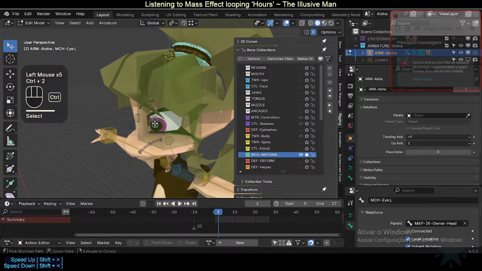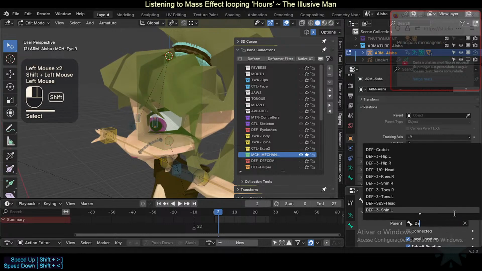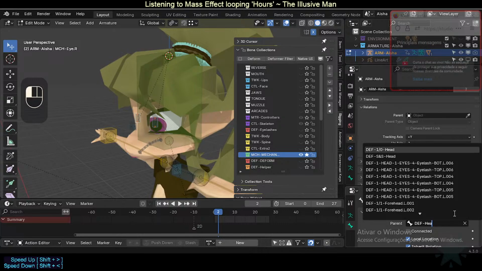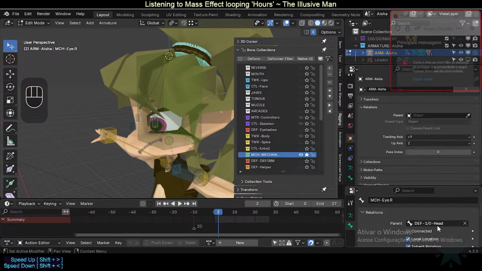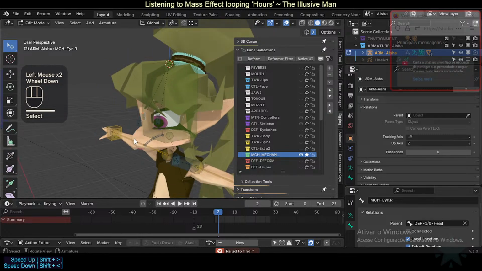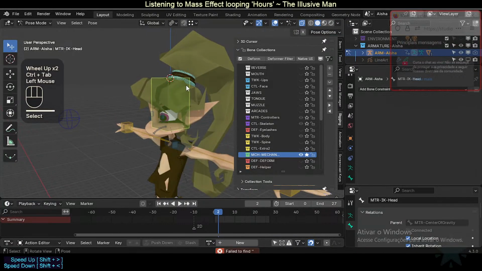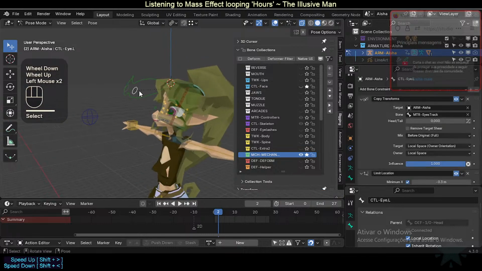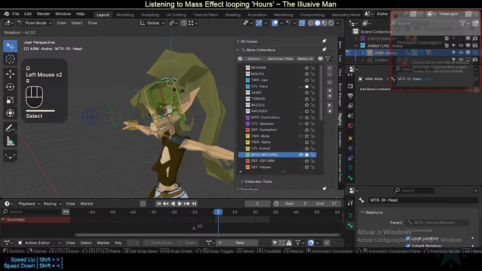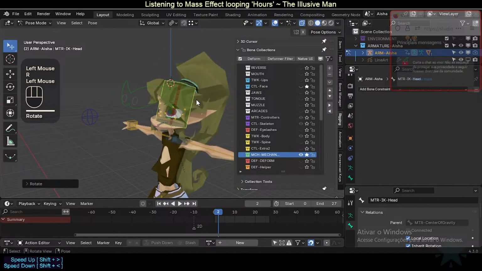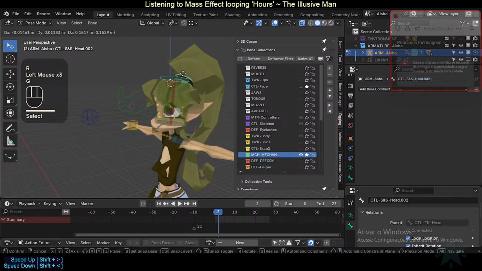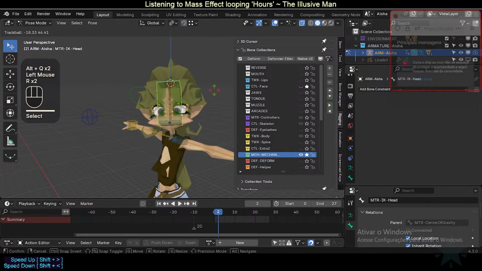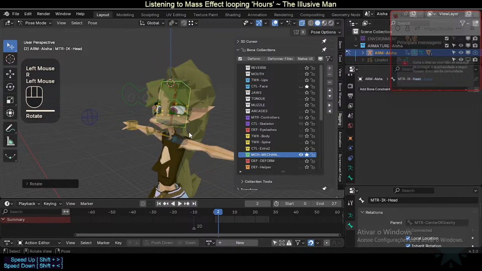And this is incorrect. Okay, maybe these are the culprits. So let's change this to DEF head. Double check. All right. Now this seems to be right. Yeah, so some bones are part of the head, some others is a bit chaotic, but this should be sufficient for now.